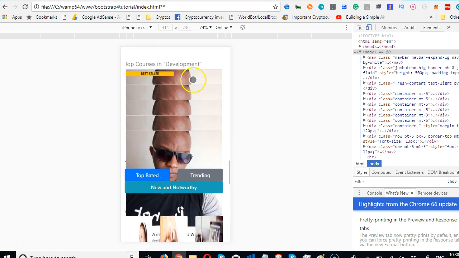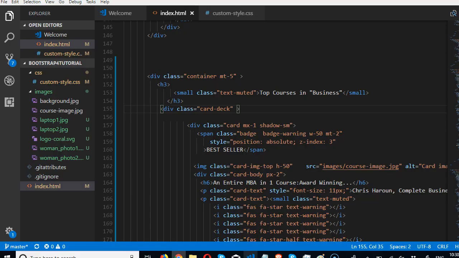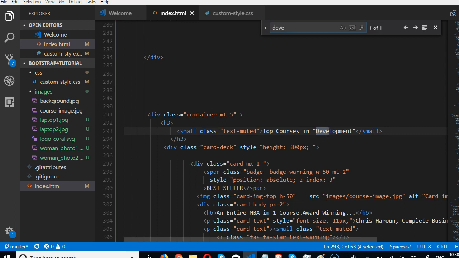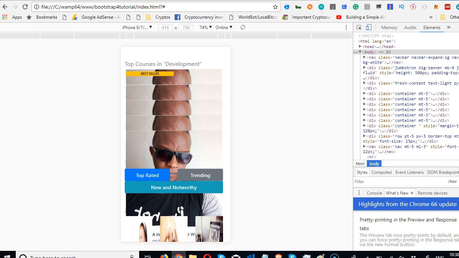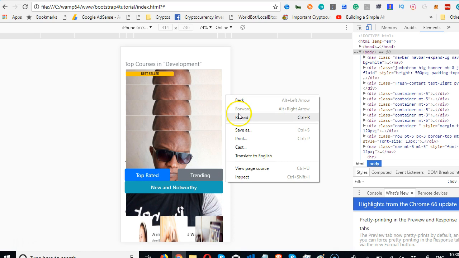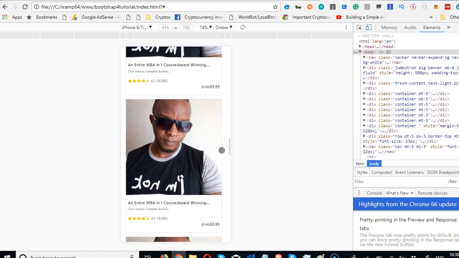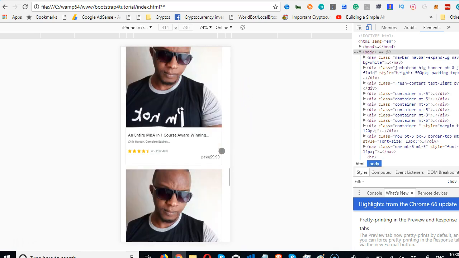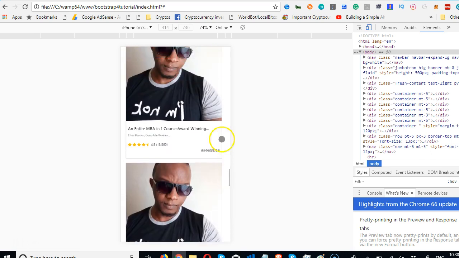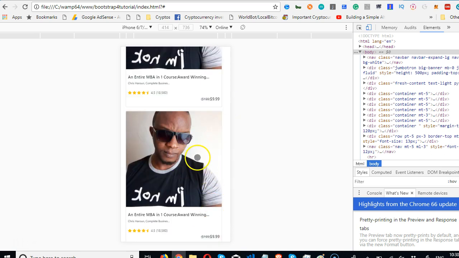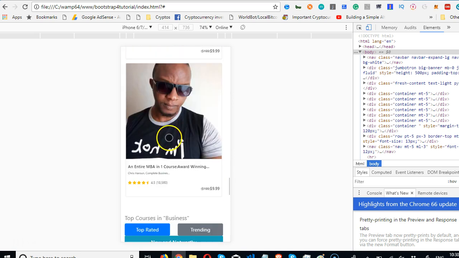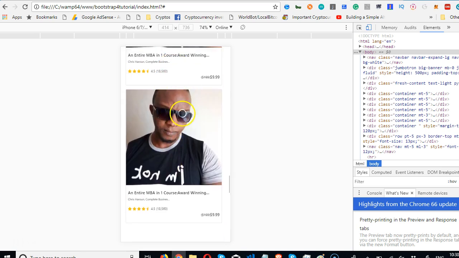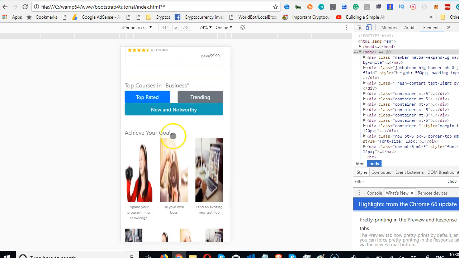All right. So we have to do the same for this one, top courses in development. So we are going to search for it, Ctrl F, development, top courses in development. We'll remove this, and it works. Perfect. So if somebody is holding a phone, this is how it will look like. They will be able to just scroll through, see the courses, see the prices, and click on it. So that's what it looks like.